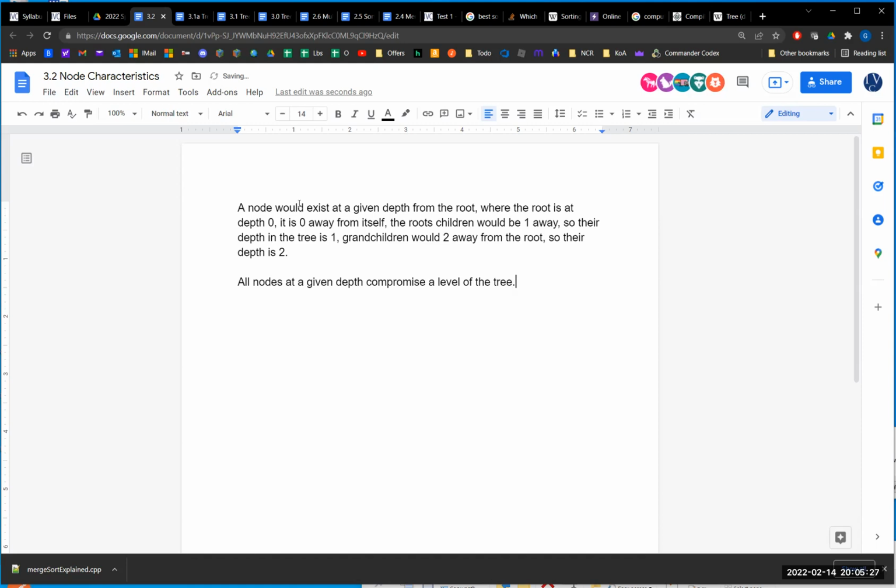So tree level and depth are similar terms. Level represents a layer in the tree or a group of nodes in the tree at a given depth. A node has a depth. A node does not have a height. A height is a characteristic of a tree. So you want to be careful with terminology. Depth is our key term here.